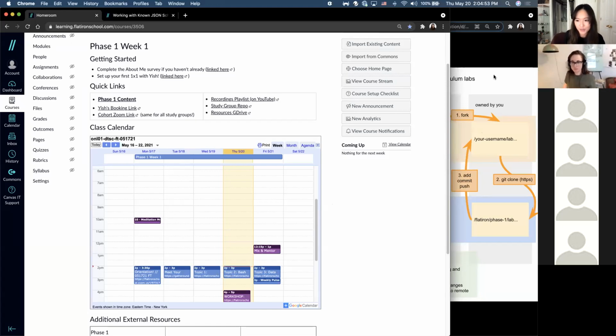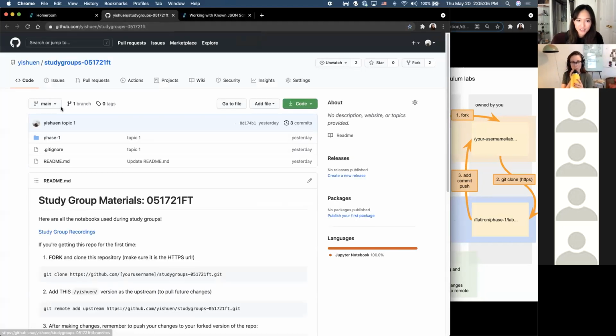I first want to point you all to some new things that I've added to our homeroom. So first of all, to talk about what we're doing today. I added this yesterday and I did talk about it a little bit, but today we're going to talk about how to use the study group repo.